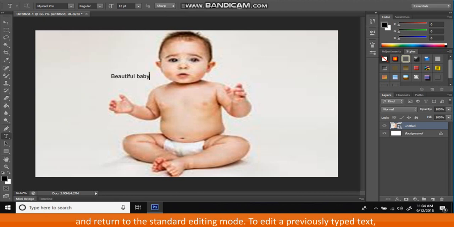To edit a previously typed text, select the proper text layer in Layers palette or just select the text with the Type tool. The layer is selected automatically and works like a regular text editor.